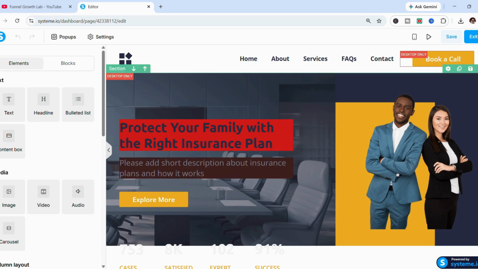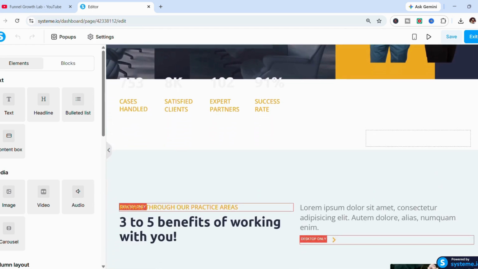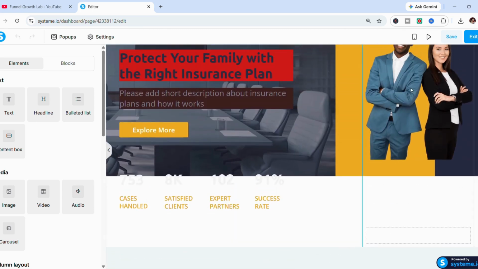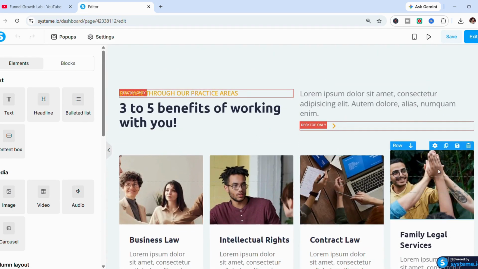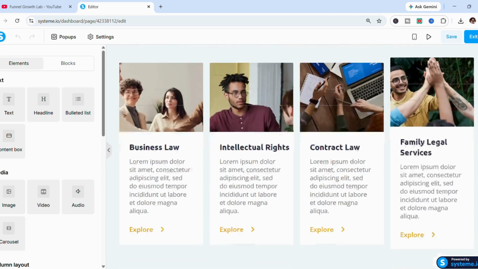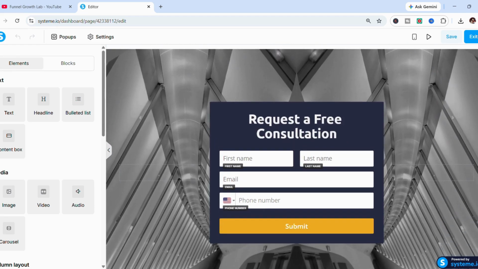Step 3. Customize your landing page by adding a professional photo, your agency logo, 3 to 5 benefits of working with you, customer testimonials or reviews, an opt-in form asking for the visitor's name, email address, and phone number, a call to action button, such as "Get my free quote" or "Request a consultation." Keep the layout simple and focused on generating leads.